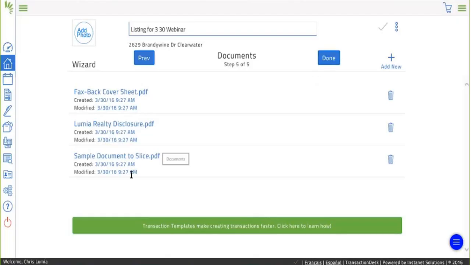I added in some documents under the transaction. Remember, documents are static. They're not programmed into TransactionDesk. They're items from my office. And TransactionDesk always gives you a fax back cover sheet. We'll look at that later. We'll see what that is. And then I'll say Done.